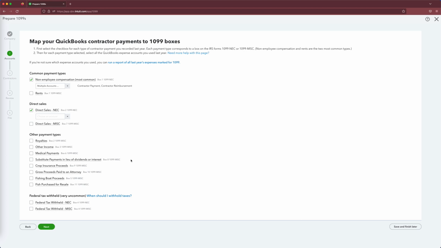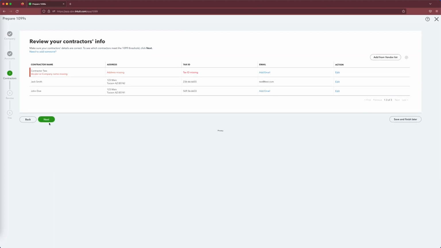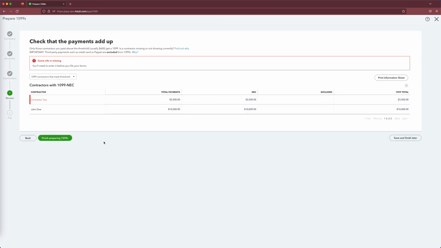Once your 1099s have been submitted, you will get an email from us that lets you know the status. So you'll receive an email when you file and an email when they have been accepted by the IRS. You can also come back into the 1099 window to either file more 1099s or check the status of your 1099s at any time.